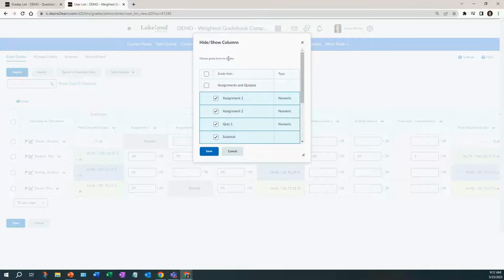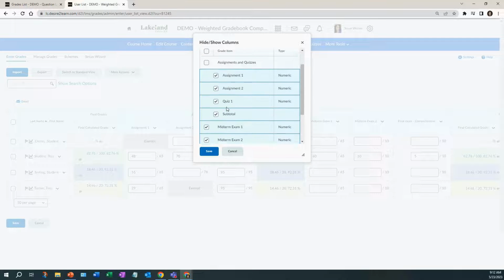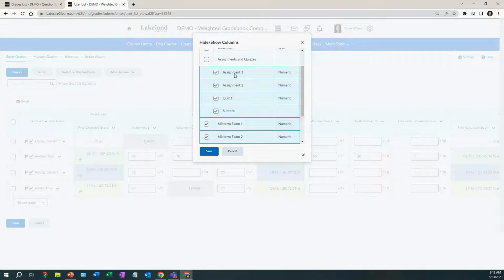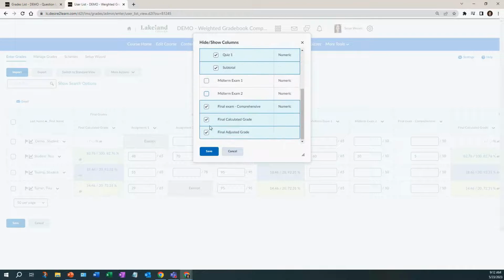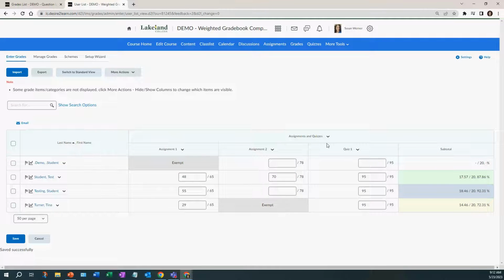So again, this is going to choose which items to display. So in the beginning, I'm of course going to have my students working through the assignment and the quiz, but let's just uncheck these and I don't want to see that yet. Just going to click save and you'll see how fast and that just minimizes that view.